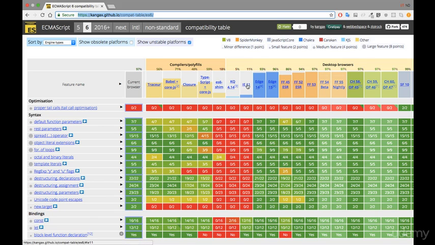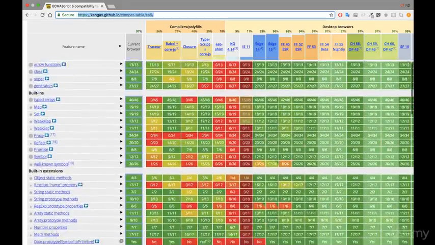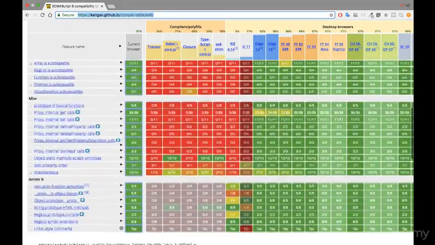So for example, if I take Internet Explorer 11, which hasn't implemented most of the features. For example, you can see that default function parameters, REST parameters, they're not being implemented. And if I scroll down, you can go through this list precisely.